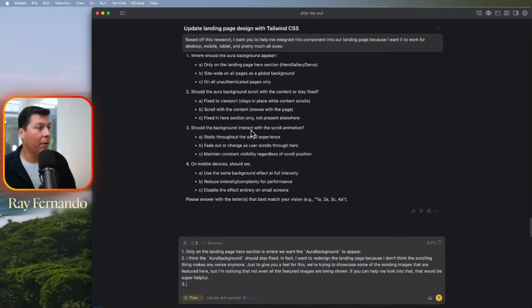And should the background interact with the scroll animation, static through, yes, the background should interact with the scroll animation, mostly when the user is maneuvering things around. But to my earlier point, we were trying to figure out maybe a better layout for featuring these gallery images, because I really want a clear intent for the users to take action and start creating.